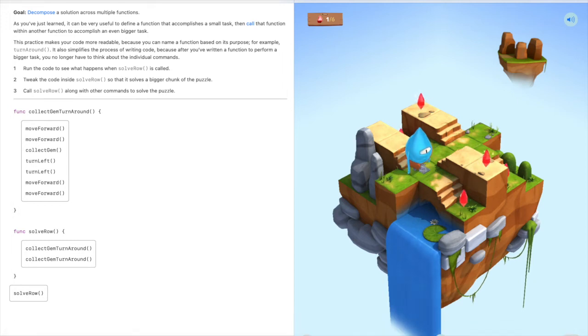So now if we run it, that's the first bit, heads back to the center, collects the gem, turns back around, and walks straight back to the middle. Amazing.